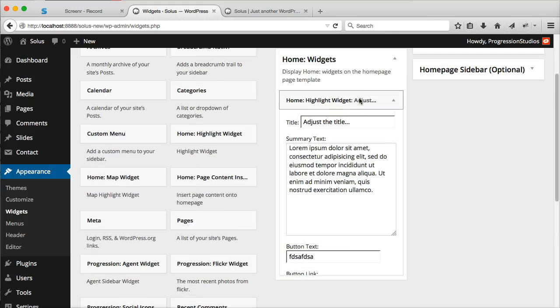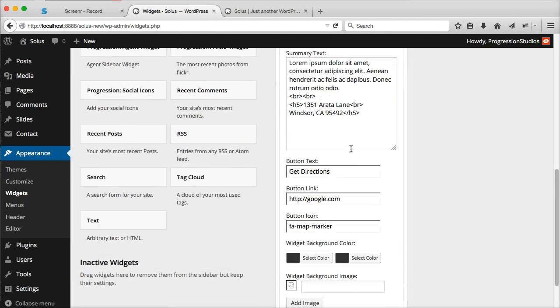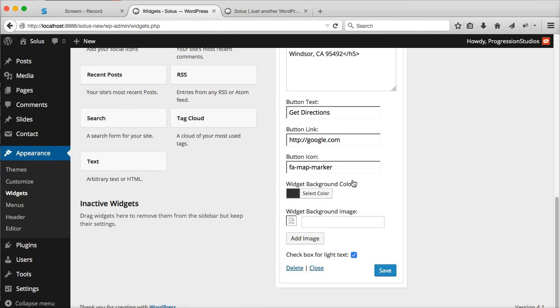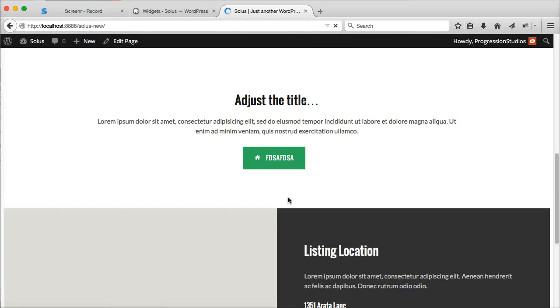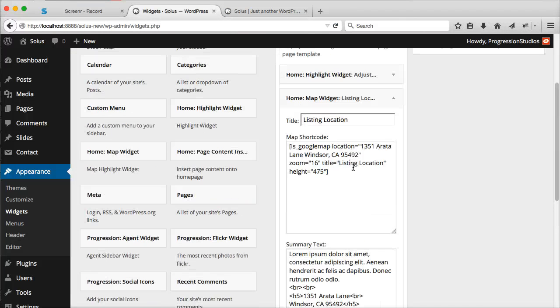Then the next thing to go over is there's 3 different widgets to choose from. Let's go over the map widget next. So let's go and save that. And there's our map widget. And of course, it uses our Google Map shortcode.